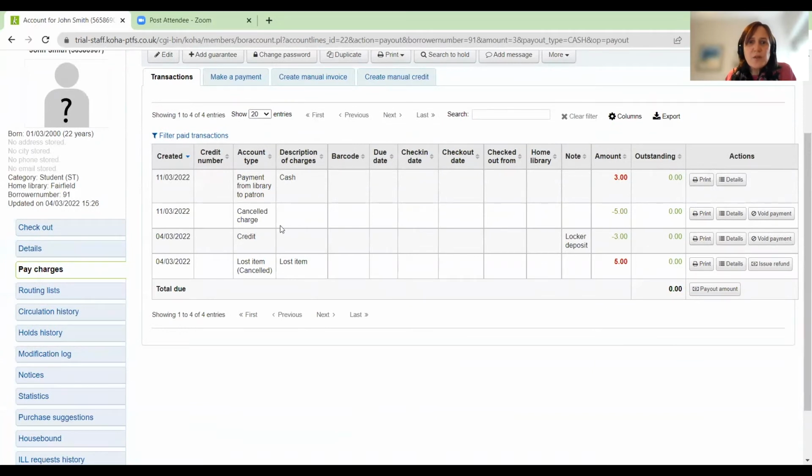So that's paid off the credit, if you like, or paid out the credit, and now instead of having a credit on their account, it's back to zero. So you could use this for any overpayment that might have happened on a patron's account and you needed to credit them back. So it's just showing that you've paid money back to that patron. Okay, so that's called issue payout.